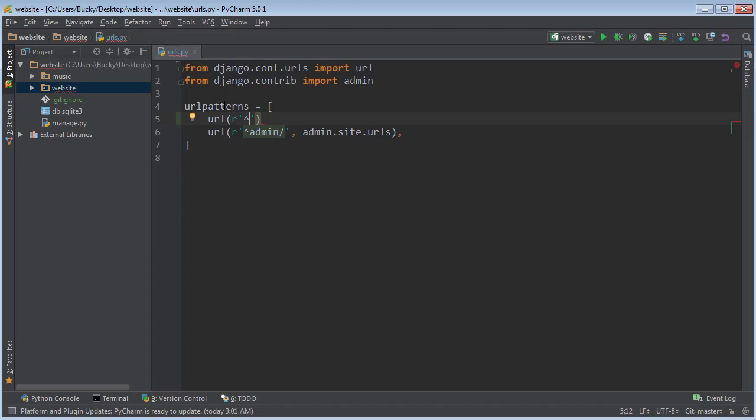All of the tests that you write to see what kind of thing the user is requesting are always going to start with that caret. It's the thing above the 6 on your keyboard. So what do we want to handle? We want to say whenever the user types in music in their URL, then what do we want to do?